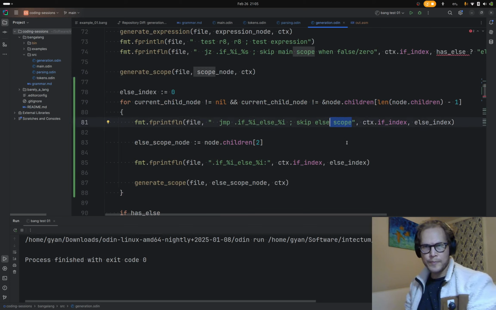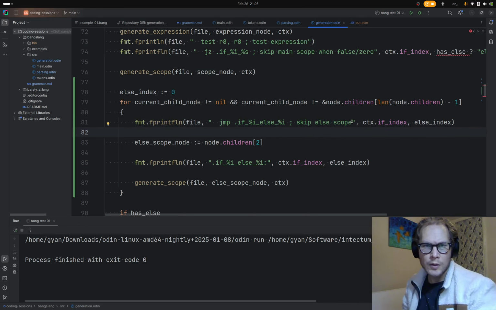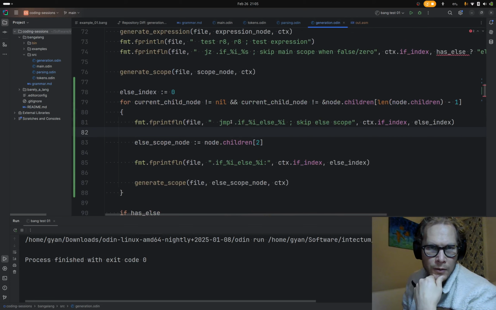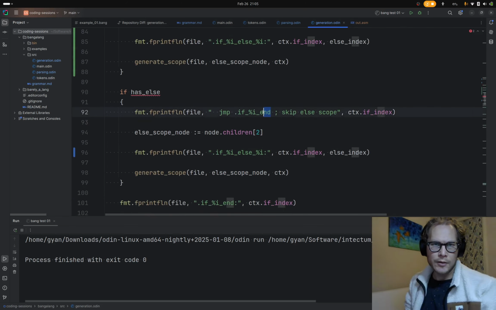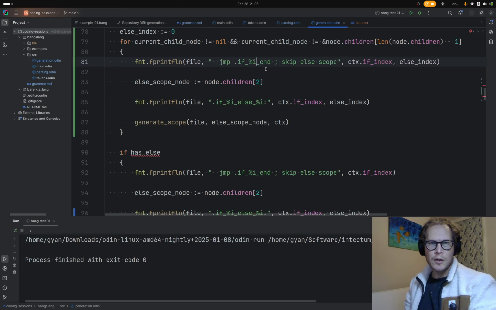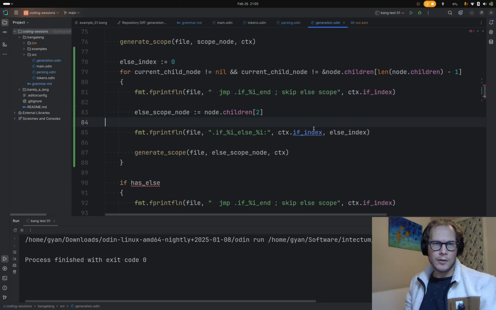Skip else, scope. So this one, what did I have here previously? Skip to the end, right? Yeah, that's still true. We always want to skip to the end. I don't think we need the thing there.